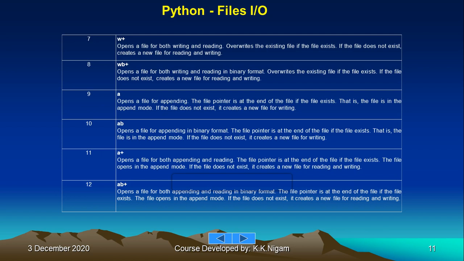WB plus opens a file for both writing and reading in binary format, and overwrites the existing one if it is there. If the file does not exist, it will create one and then do the reading or writing, whatever is required. A means that it opens a file for appending. That means there is already some existing data, and you want to append data to the same file. So the file pointer is at the end of the file if the file exists, and that is the file in append mode.